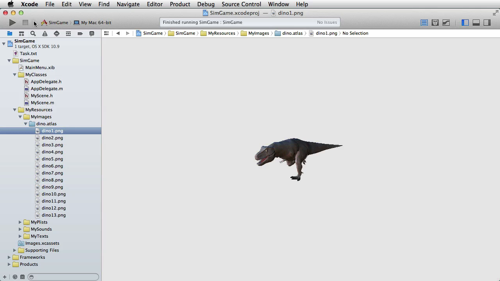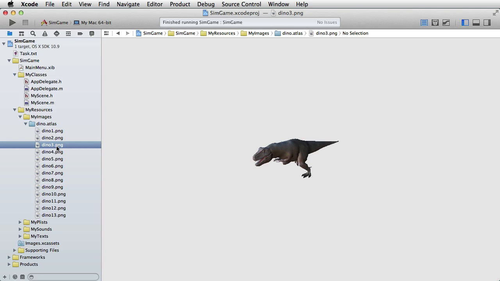So we are now inside Xcode and we have a folder there called dino.atlas, and inside that folder we have a sequence of images: dino1.png, dino2.png, dino3.png, and so on. And it is this sequence that makes up the animation.